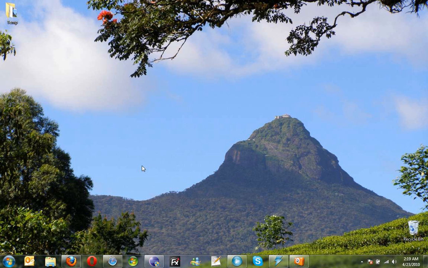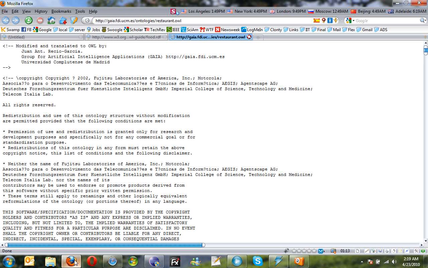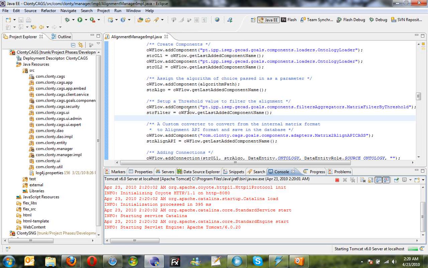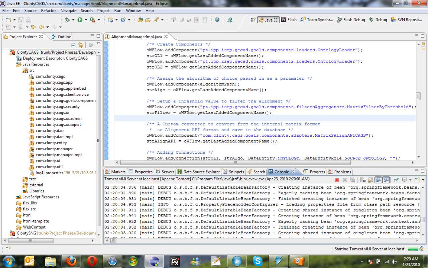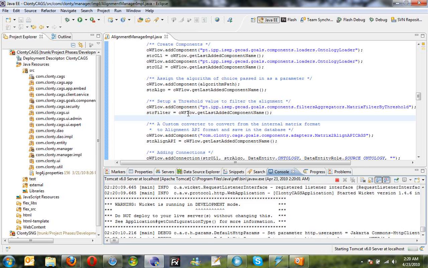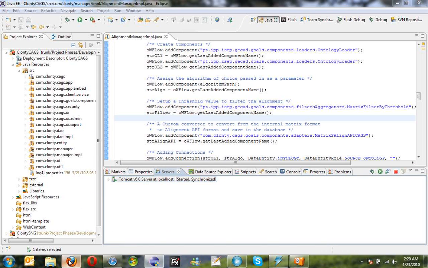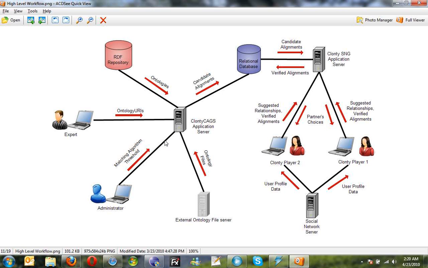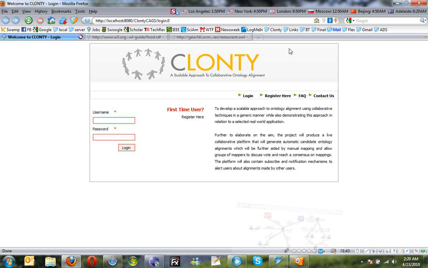First, let me demonstrate CLONTY CAGS. As shown here, CLONTY CAGS contains two main roles, the expert and the administrator. Let us first demonstrate the expert.